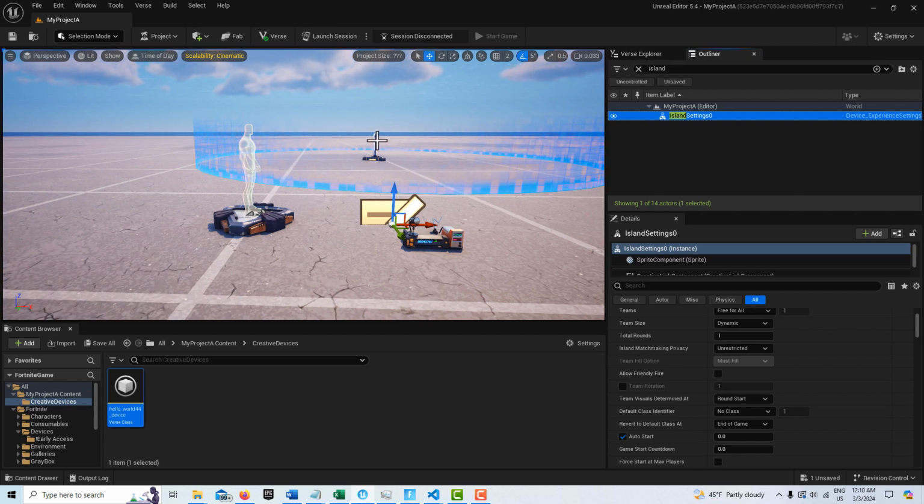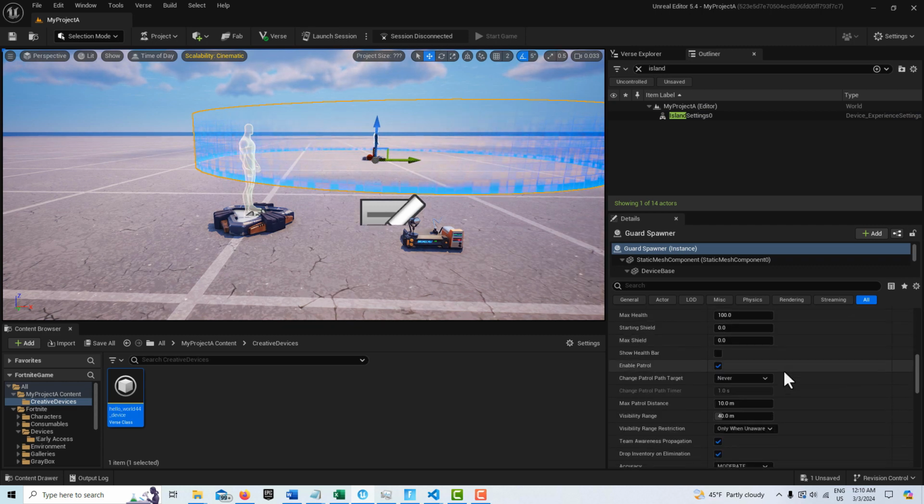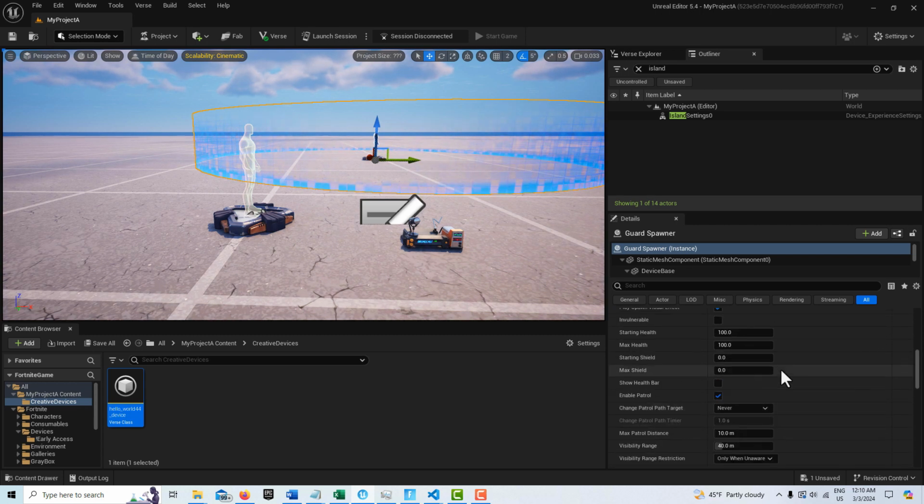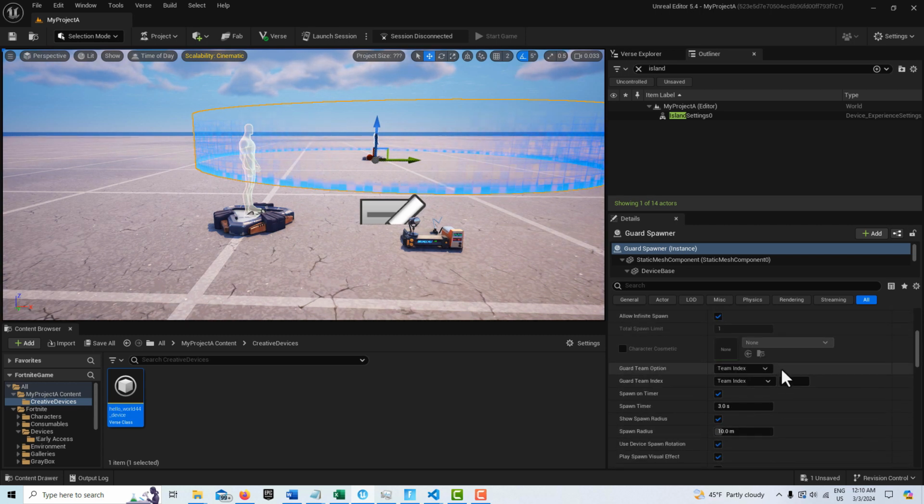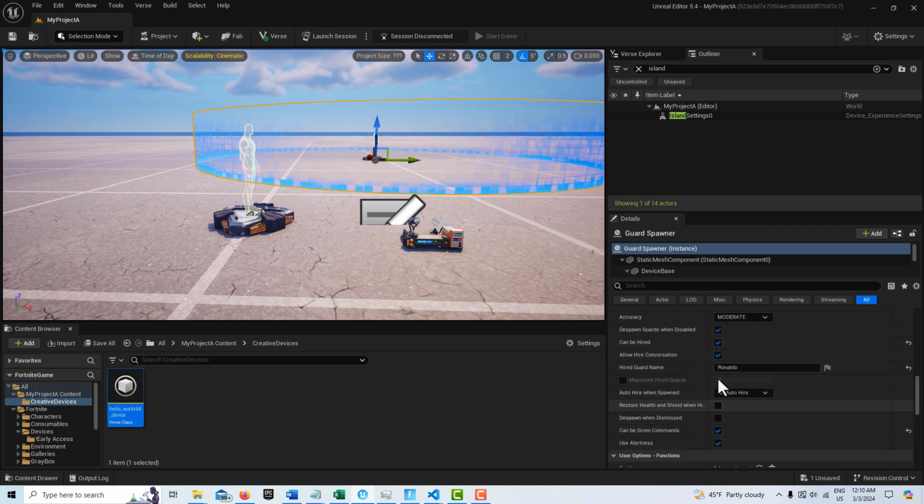Now there is a setting on here for the guard, I think, where we can set his, is it here? Oh, we can set him to neutral or team index, but he'll be neutral just with the default settings. So that's really all we have to do to make him hireable, is to click that one button down here, can be hired.